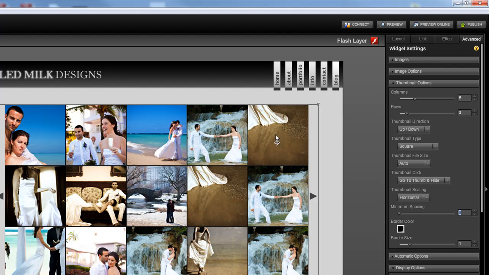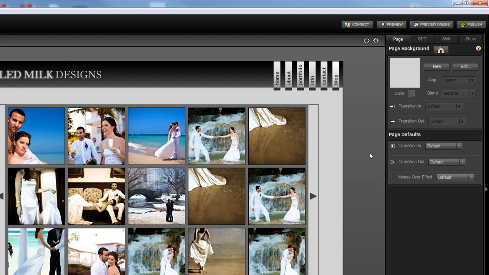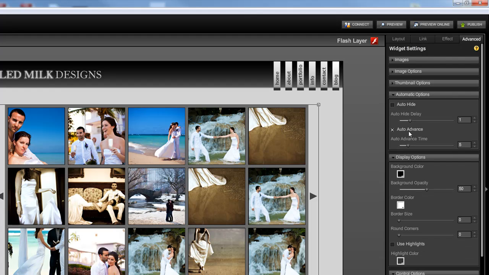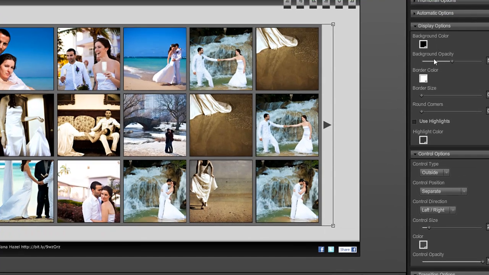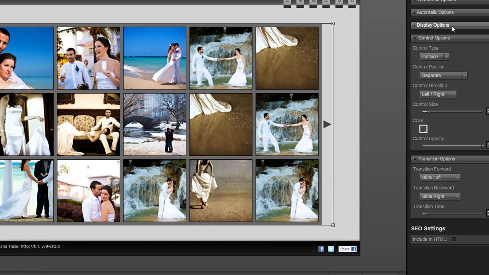We used to have to put each and every single one of these pictures here by hand. So the folks who are just now hopping in, you're getting away good with this. Border size, you can set that to 1 or whatever color you want. And on automatic, you can skip all that. Display option, just set it to black and 50. Don't worry about the border color, border size, round borders. This is cool though. You can round this off and it'll round the whole thing. Awesome. And you can use highlights, just click that, change it to white.